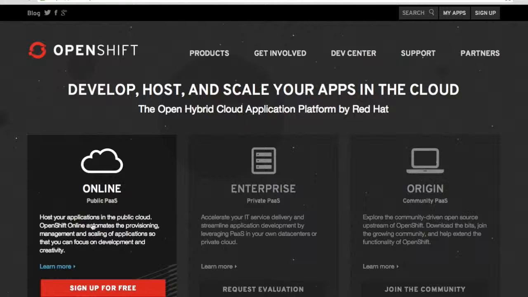Hello and welcome to the Getting Started with Fuse on OpenShift tutorial. Today I will take you through installing the cartridge on OpenShift Online and signing in to the Fuse Management Console.